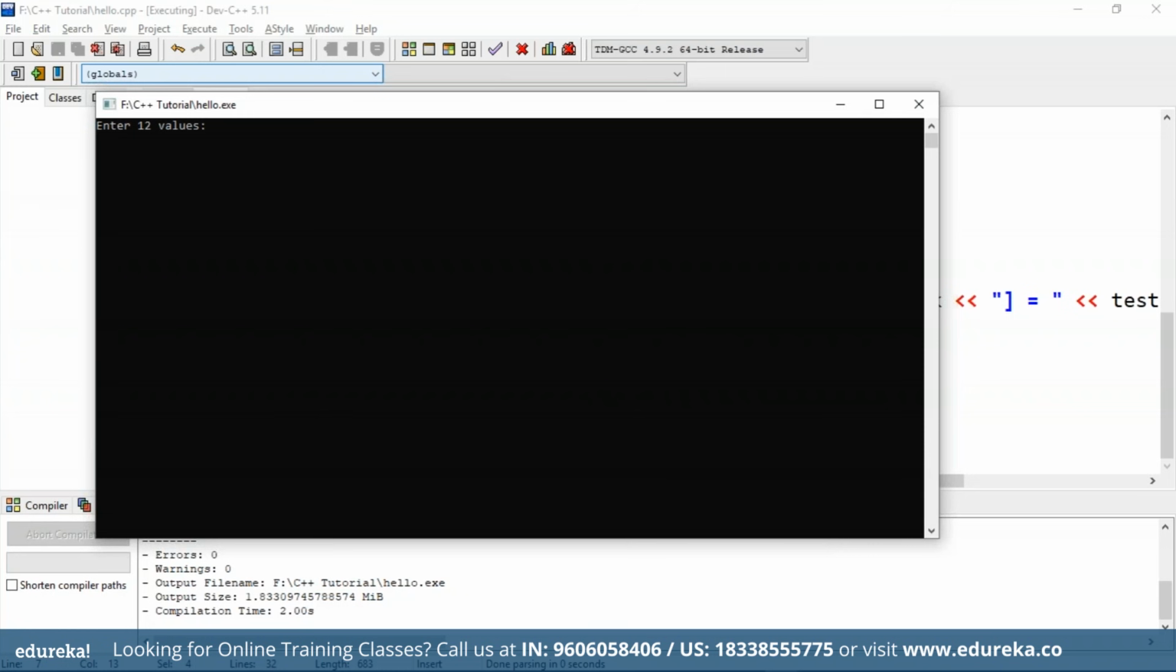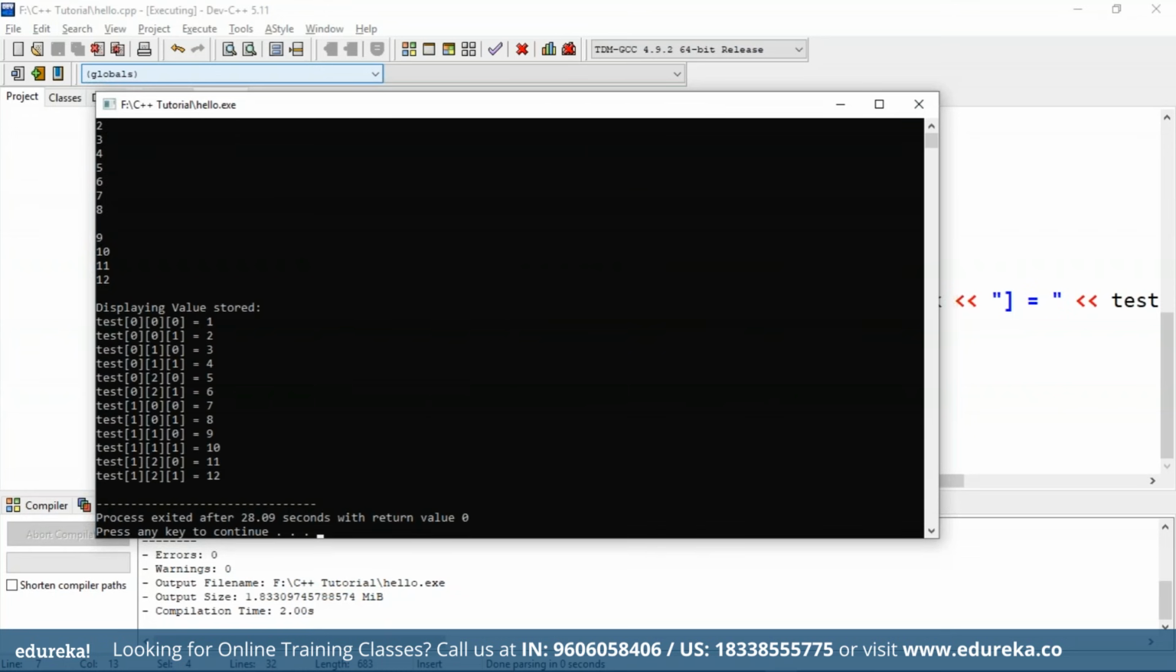Now let us enter 12 different values. Let me enter 1 to 12. As you can see, all my 12 elements have been included in the array from 1 to 12. 1 is located at the first memory location, which is 0, 0, 0, and 12 is located at the last memory location, which is 1, 2, 2. So this is how multi-dimensional arrays work.